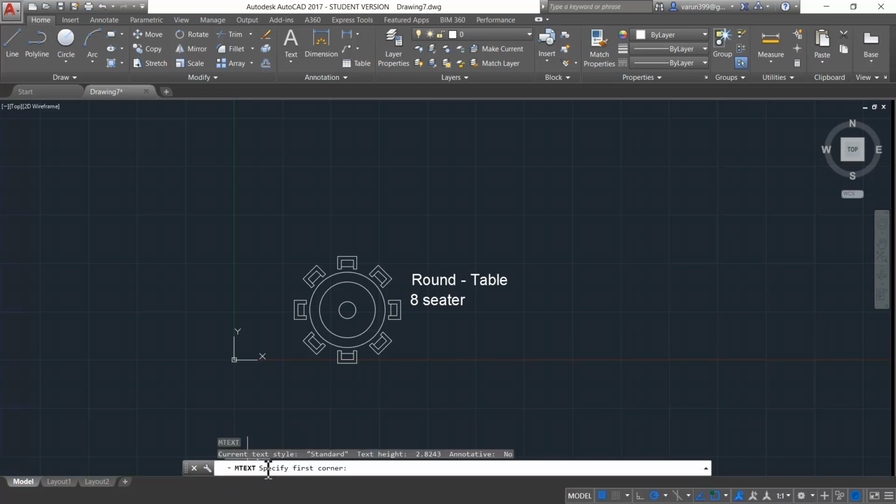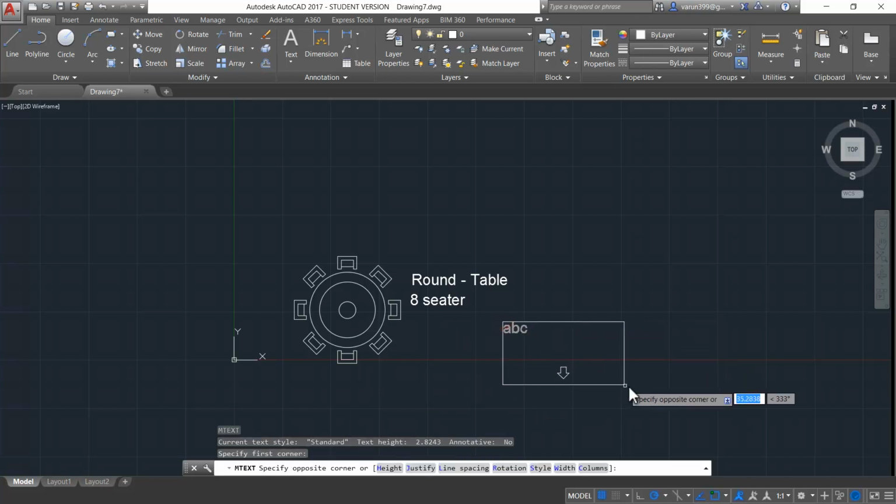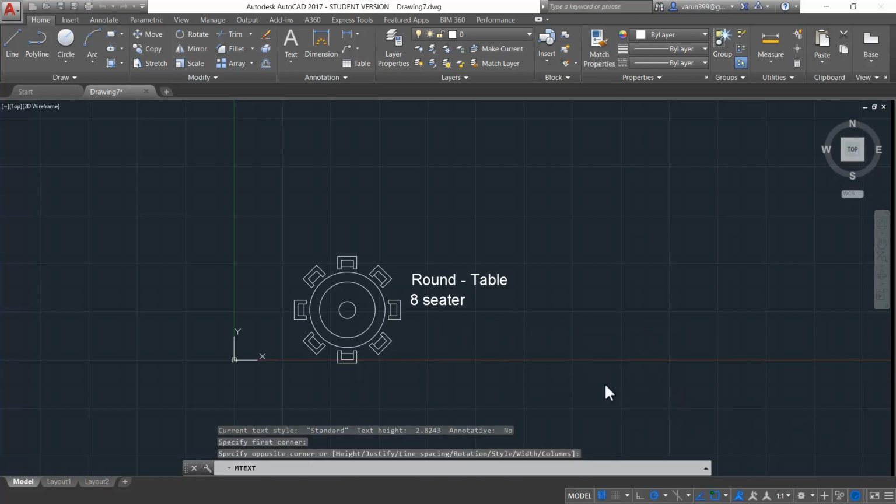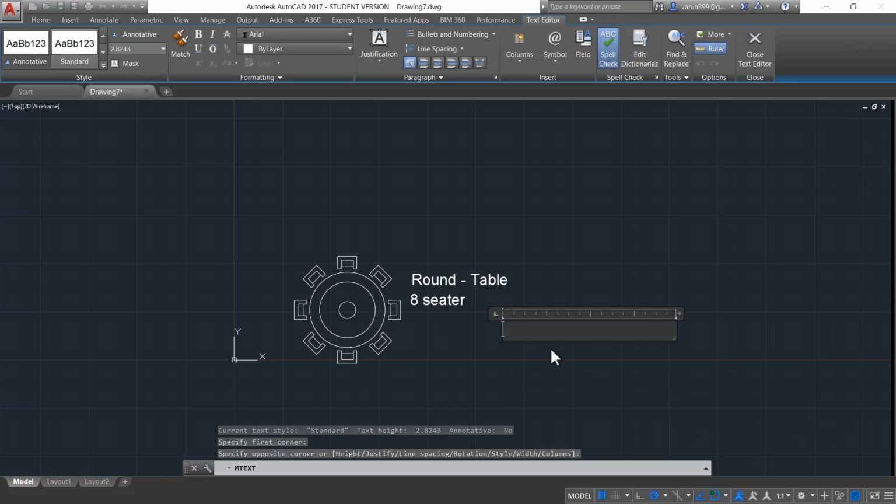In multi-line text, it will be asking you to specify a rectangular space where you want to insert the text. So for that, we have to first specify the first corner, then specify the next corner to specify the rectangular space for texting. As you can see, when the multi-line text is activated, the text editor tab will come up.